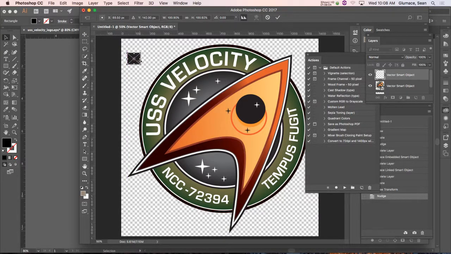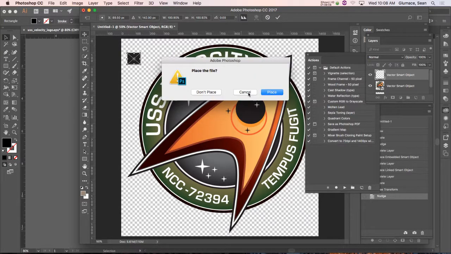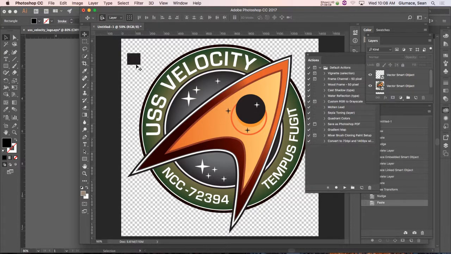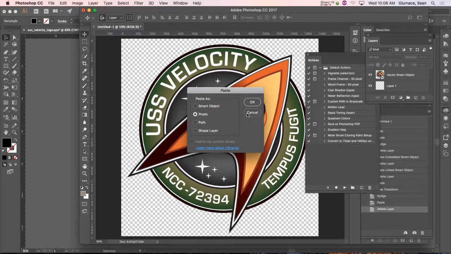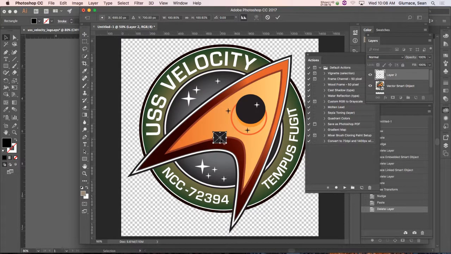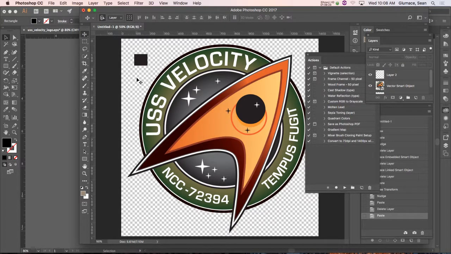Now, as a smart object, it is bringing over the pure black. But if I paste it as pixels, mine's not doing it. Darn. Oh, I may have the settings set. I did paste it as a smart object. Are you in CMYK mode? I don't know. Here, let me try something.